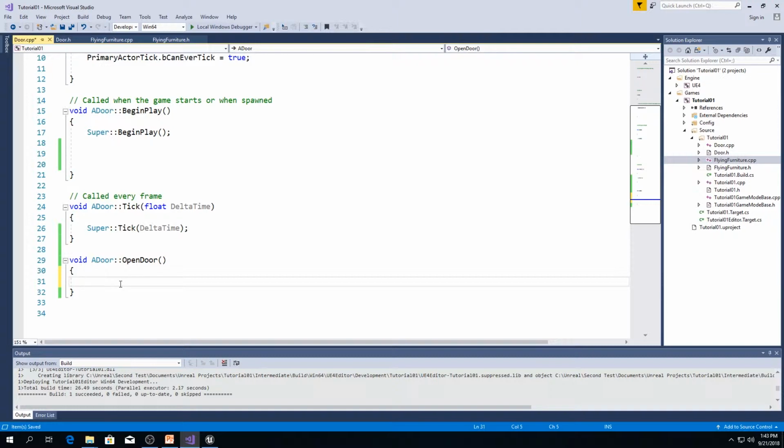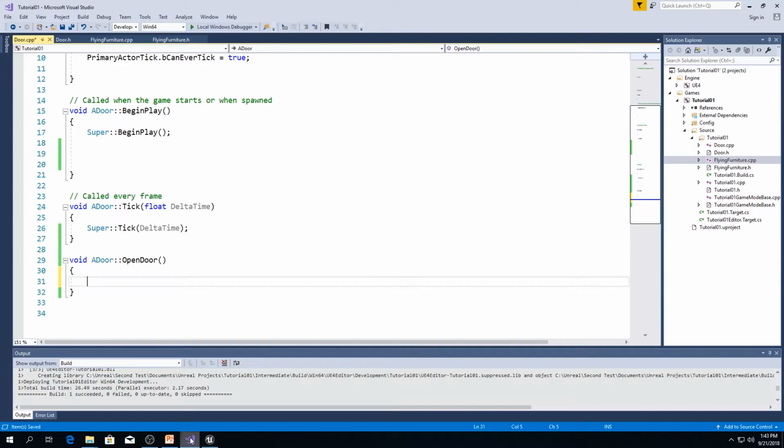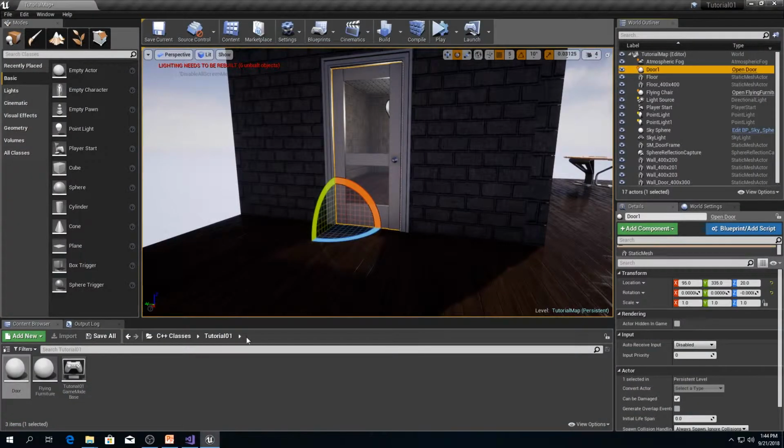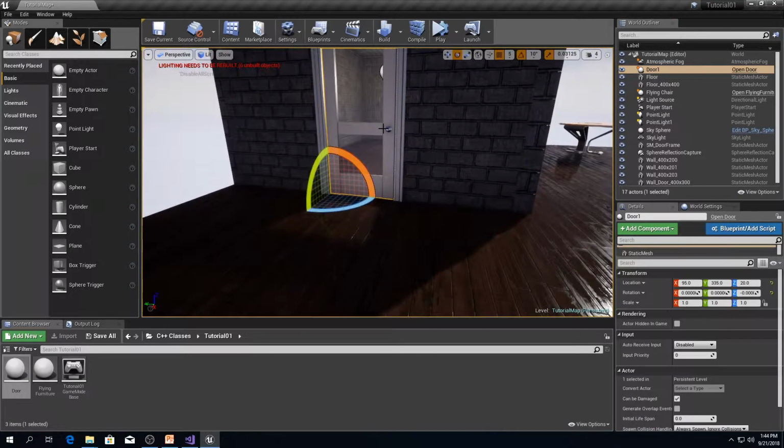What will our function do? What is it supposed to do? We want to increase the yaw value by 90 degrees. So how do you do that? Well, first of all, we need to get the current rotation of this actor. So we need to get these values. Right now they are all 0, but sometimes maybe they won't be.